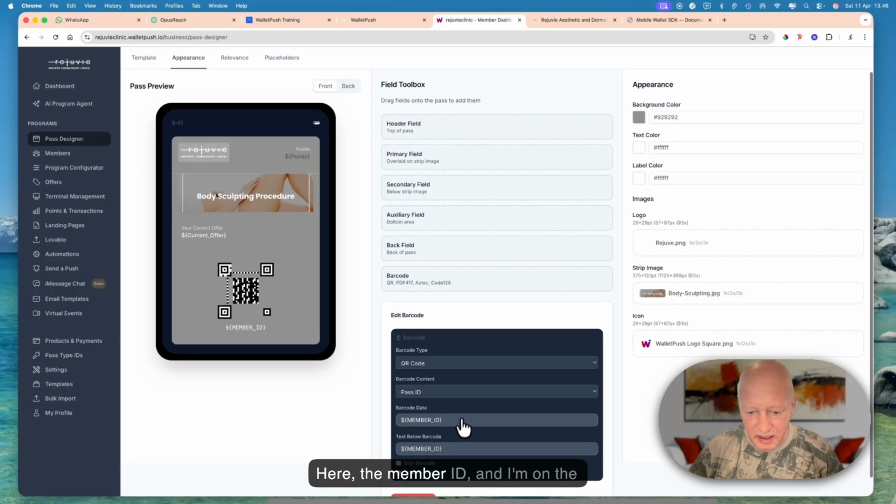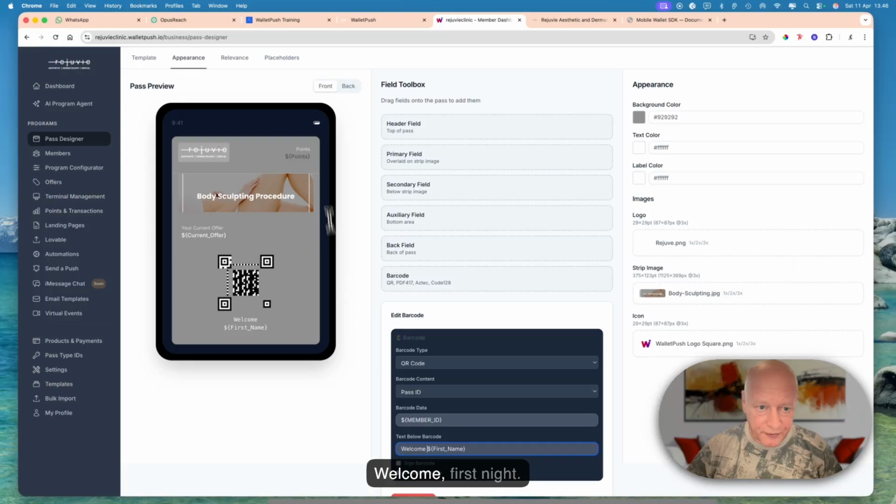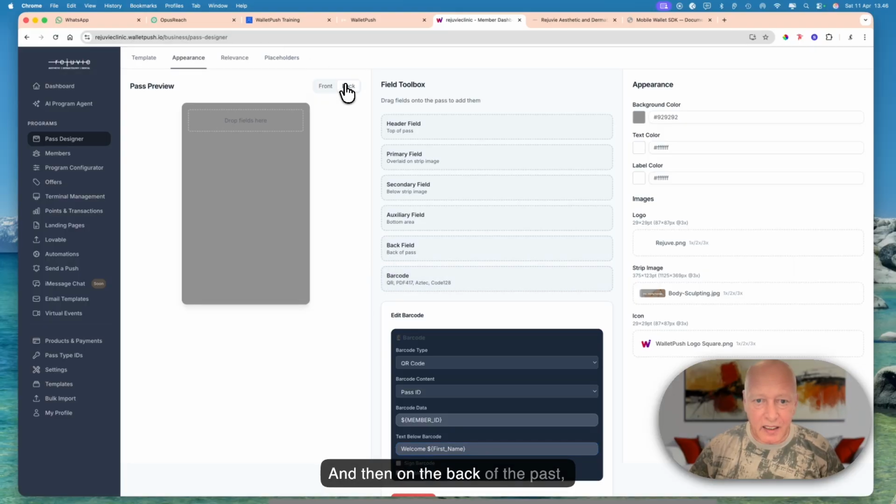Here, the member ID, I don't want the member ID on the bottom. What I'm going to do is change that to first name. And then I'm going to come back and put welcome. Welcome first name. And then on the back of the pass, what I'm going to do is add on back of this pass. I'm going to click on that.